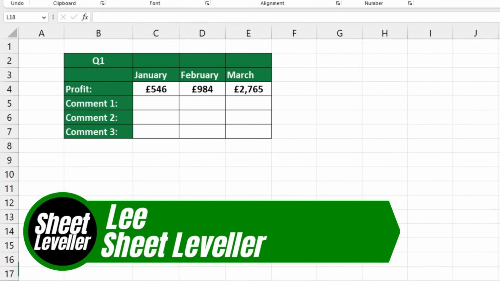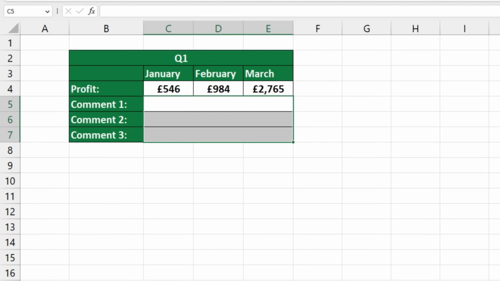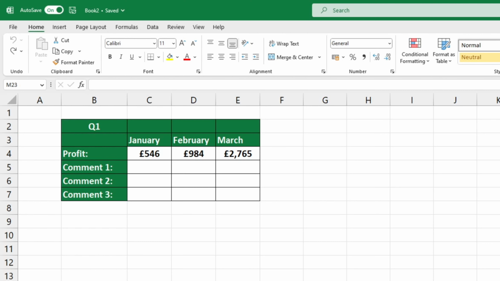Welcome to Sheet Leveler, I'm Lee, and in this video tutorial you'll learn the quick and easy way to merge cells in an Excel spreadsheet. Merging cells means joining a larger or a smaller group of separate cells into one larger cell that will take up the area of the group. We'll look at the most effective and efficient way to do this.